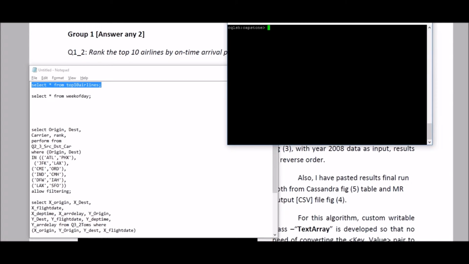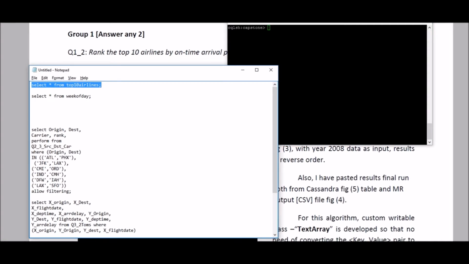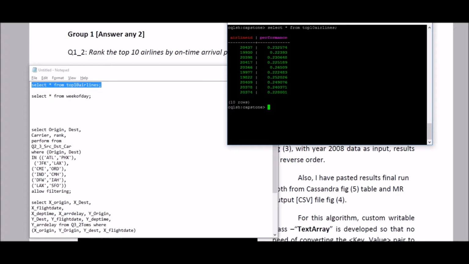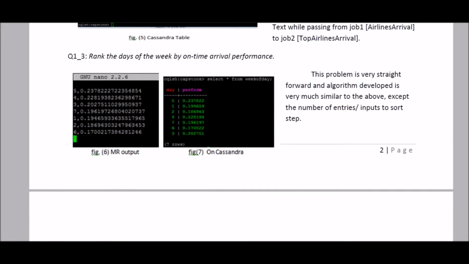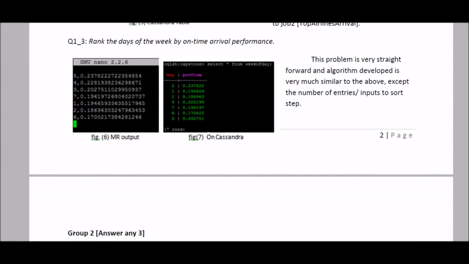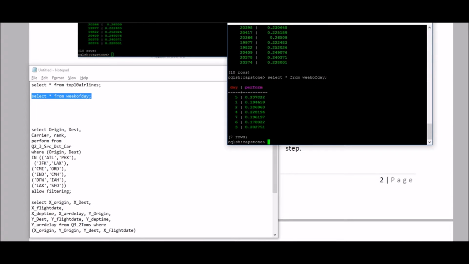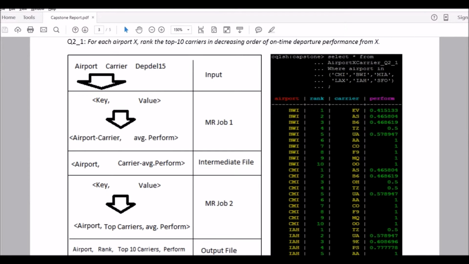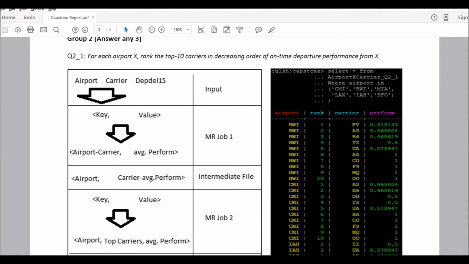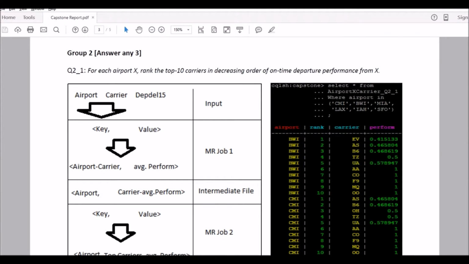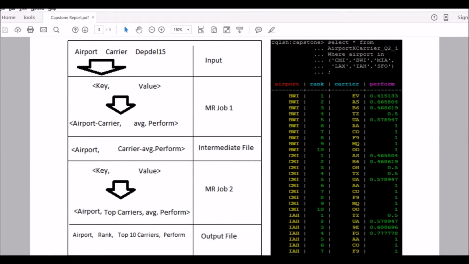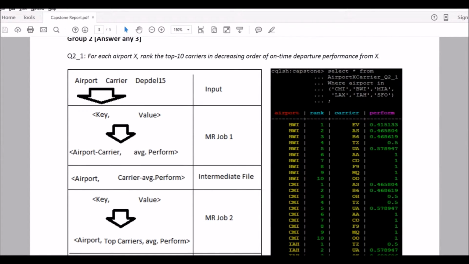And here comes our group 1 questions. The first one being top 1 airlines on time arrival performance. These are the ones, rank of weekday, and though these are very simple ones, I just skipped them. And the next is group 2.